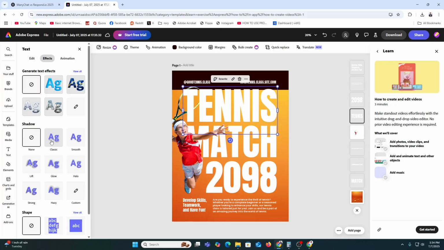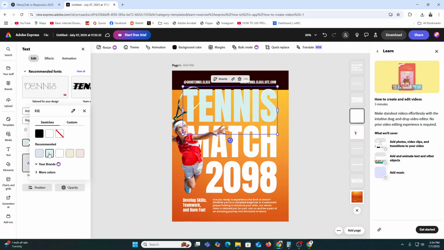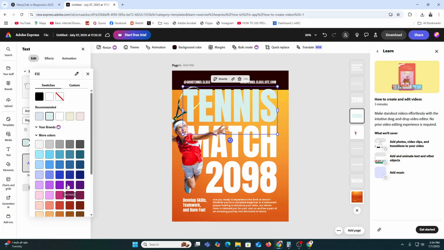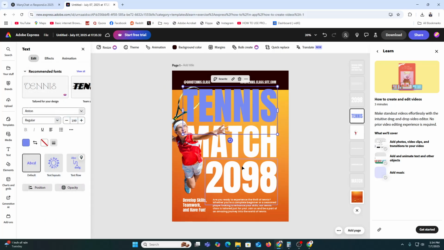Here from that place I can choose the color, or I can go to this one and then I will select the fill and I will choose the color. So here we have more colors, so you can choose any color from that place. So this is the easiest way to change the color.